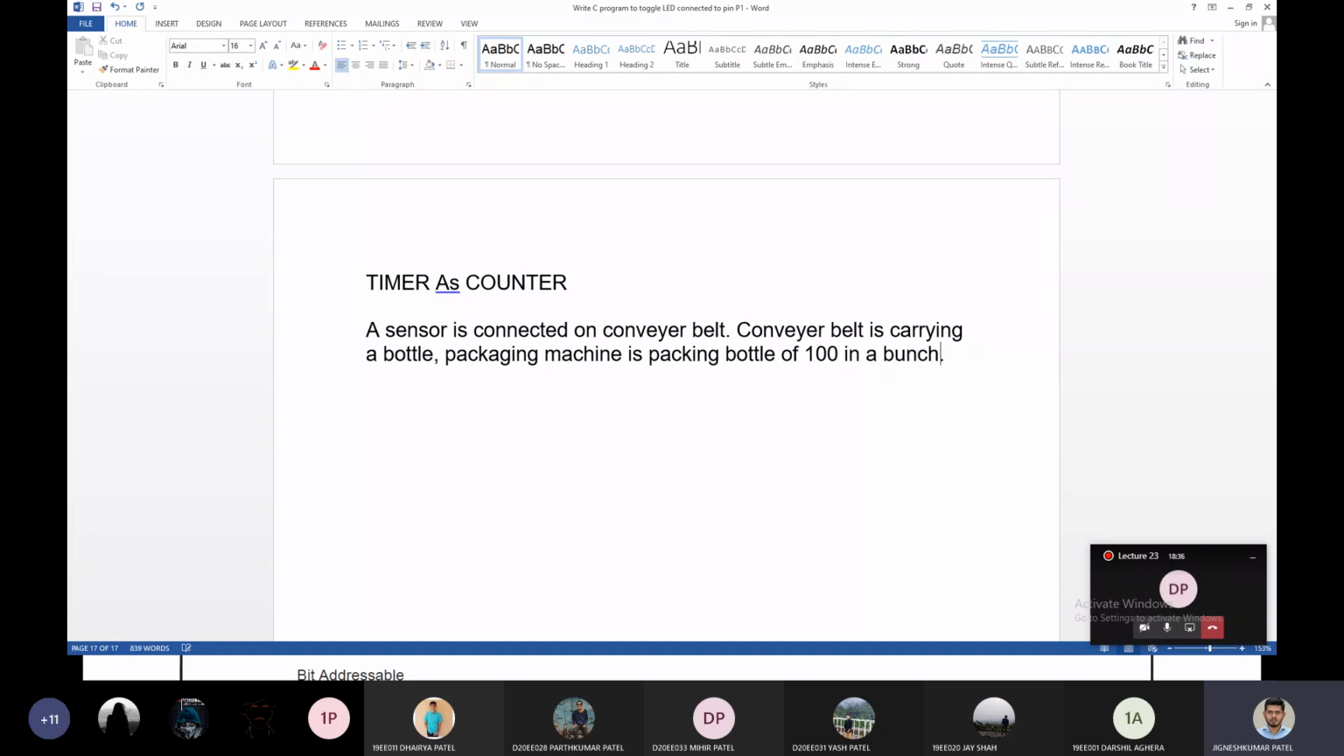So basically, what is that? There is a conveyor belt. The conveyor belt is carrying bottles and your packaging machine is there. The packaging machine takes a bunch of 100 bottles. So once you receive the 100 bottles, you have to start counting again and send a pulse to the packaging machine, like the 100 bottles are done. So you have to write a program for that. So write a C program. The question looks very complex, but it's a very simple question.